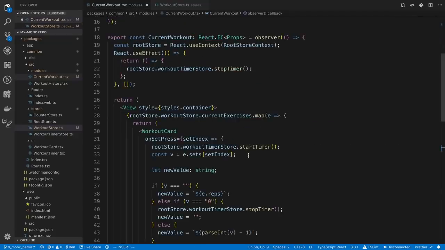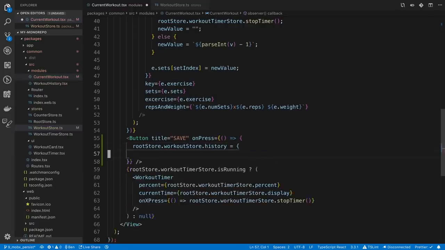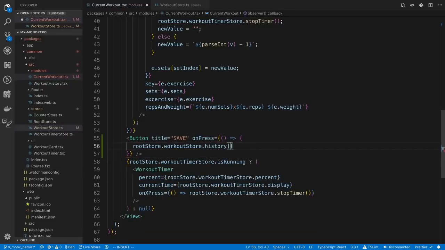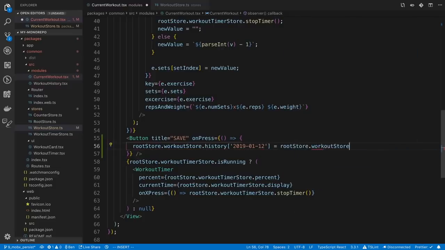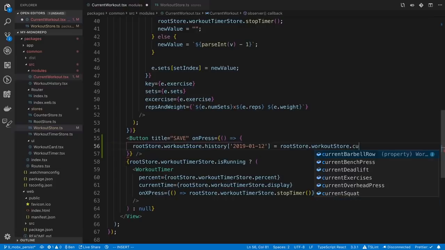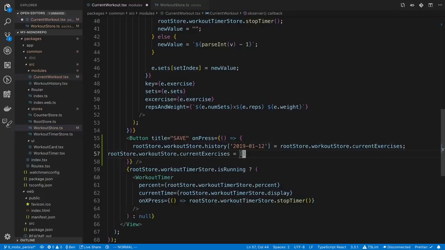at a current day. So that means we're going to say root store dot workout, and then here we're going to say history, and then here we're going to actually, we're not going to do it like that. We're going to say dot, or I guess in our case, a string. And so this is where we're going to actually say a date like that. And then what we're going to set it equal to is the array of exercises. So root store dot workout store dot current exercises. There we are. And then basically this array here, we're just going to clear. So then we're going to set that to an empty array.